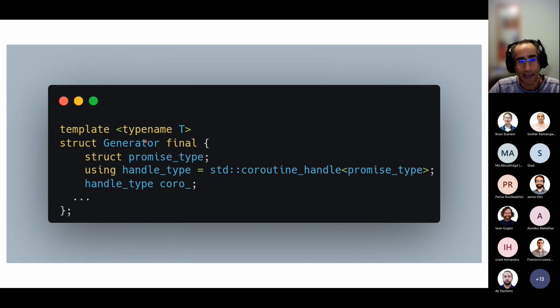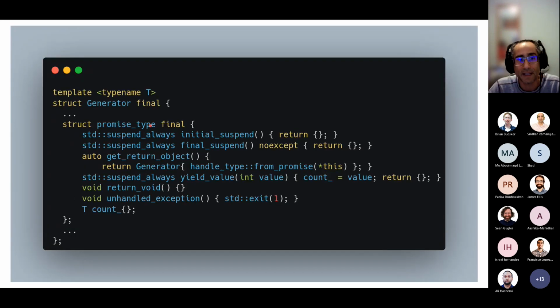So this is the generator. I could make it non-template. If I just want to have an integer, I could make it here, but everyone you see online, it's actually a template. There is a promise type inside. I'll show you the implementation in a second. This is the handle type, which is my gateway to control the coroutine. And the handle type is a data member of the generator. It's a struct in this case. I could make it a class. It doesn't really matter.